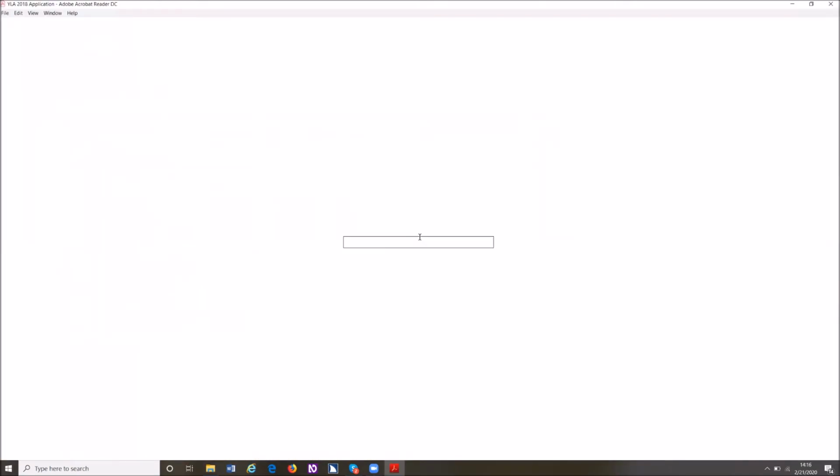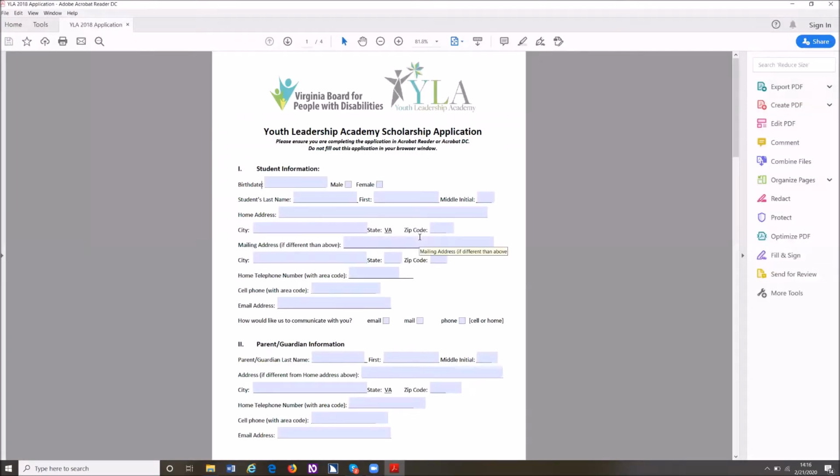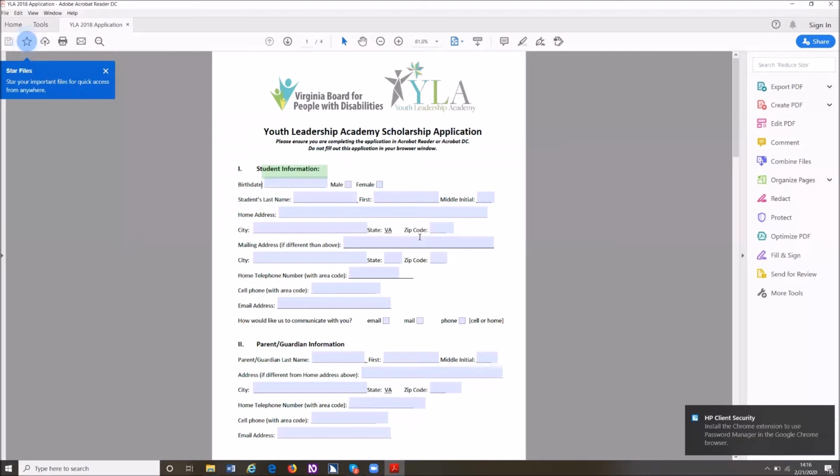Edit. Type in text. ELA 2018 application. Adobe Acrobat Reader DC, 2020 ELA application 1. PDF document. 4 headings and 1 link. 2020 ELA application. Nice. Okay, so what you're going to do is you are going to be tabbing to each one of your edit boxes. You're going to type it in, fill it out, tab to the next one. Okay? Here we go. Tab.